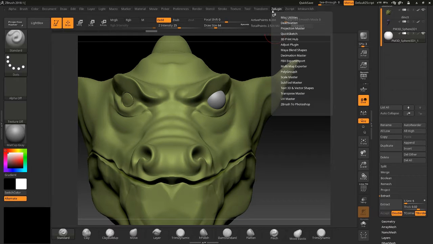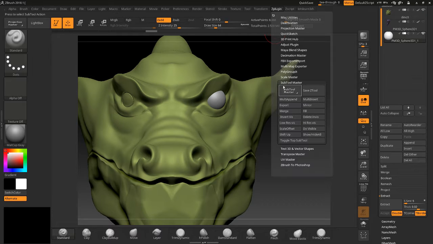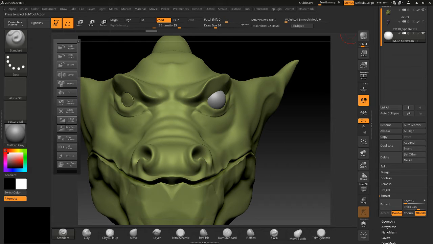Now to duplicate to the other side, there's something you can use called Subtool Master. So if you go to the ZPlugin menu, you'll see there's a Subtool Master. Subtool basically has to do with all these subtools. It allows you to do multiple things to subtools at once. So what I usually do is I'll click Subtool Master, and then here I'll get another menu. We didn't go over this yet, but we will go over this soon in detail. I only really use a few things in here, but we'll go over some of them.